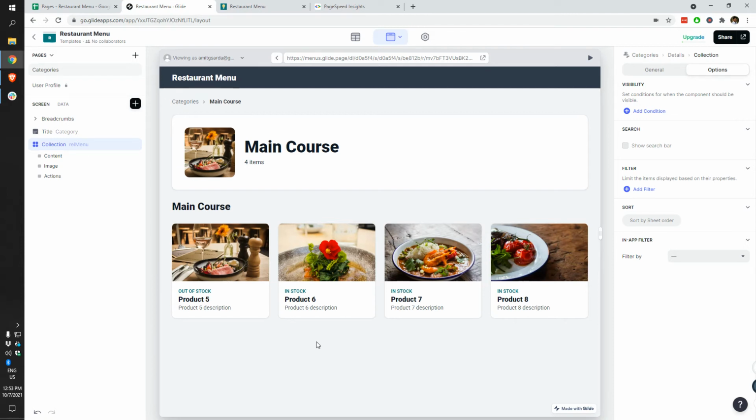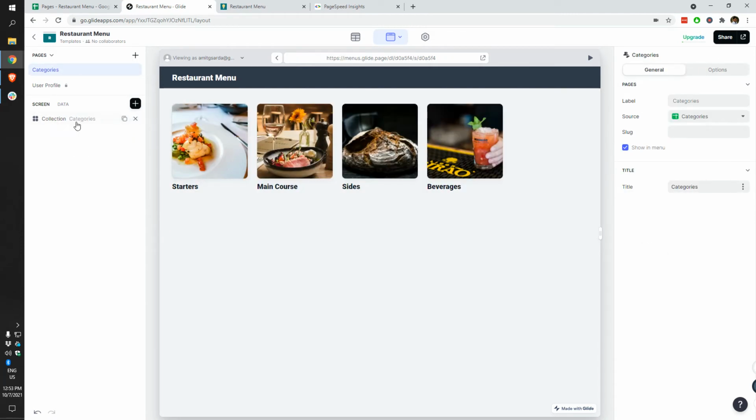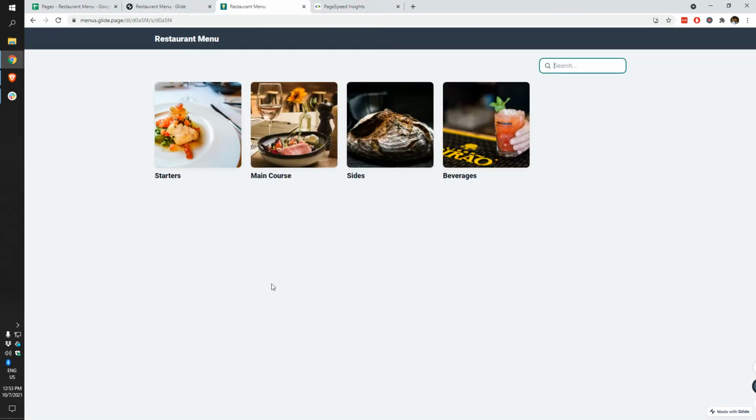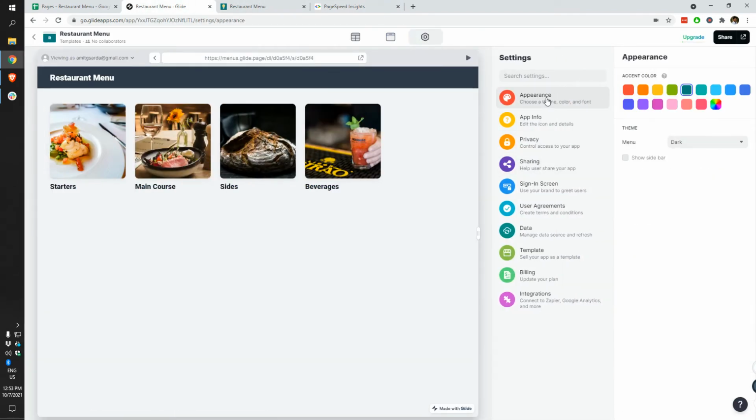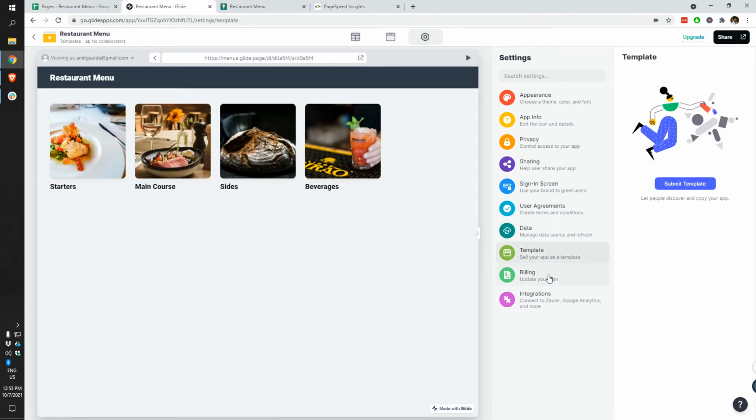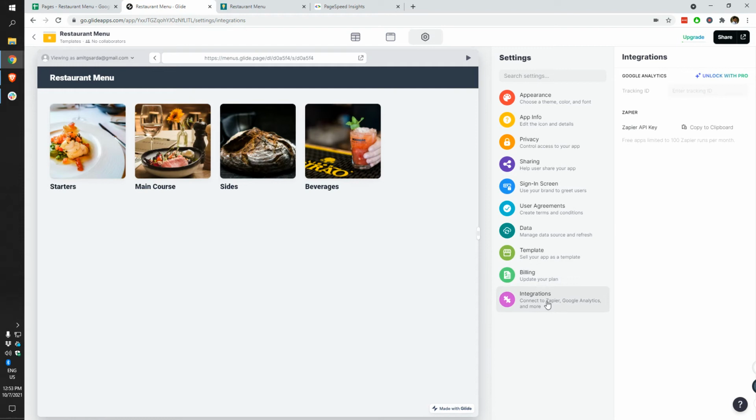Great. This is not good. This is not good either. Let's try again. Let's see the usual coloring options. Start menu, privacy, sharing, sign in screen. I don't need a sign in screen. Data, template, embedding, integration.